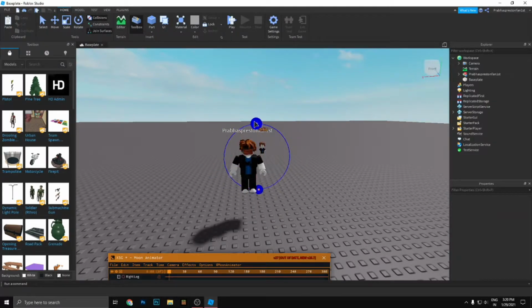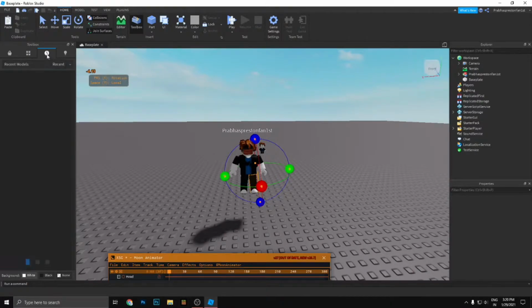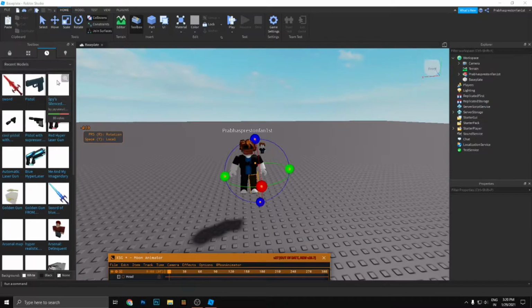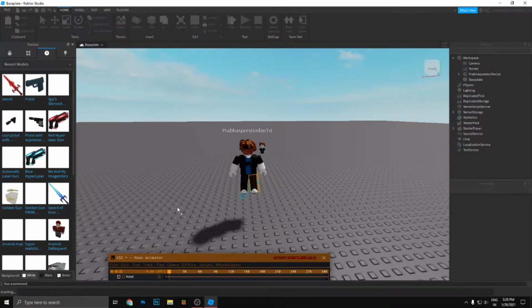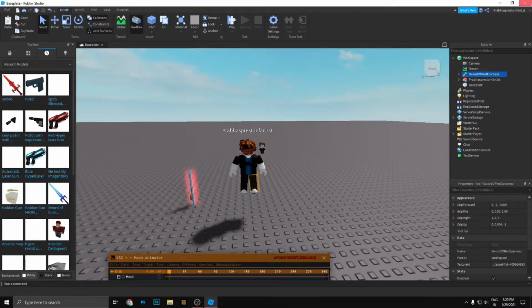Like using models to enhance it. So now I'm just going to search whatever I want. I have everything saved in recent models in the toolbox. Where's my sword? Just gonna click on that. Make sure it has this kind of icon.